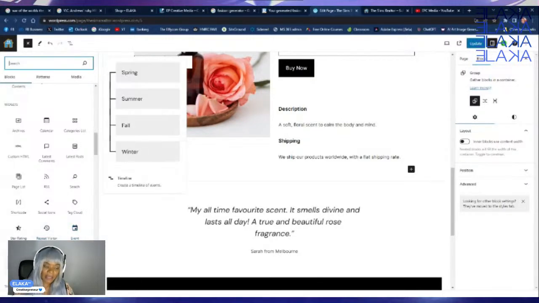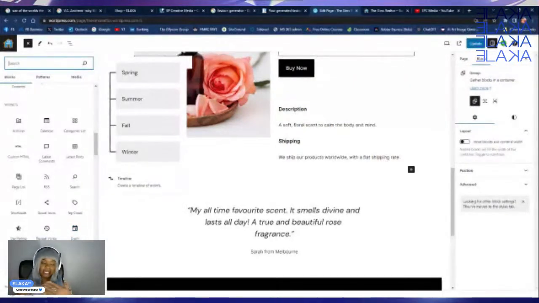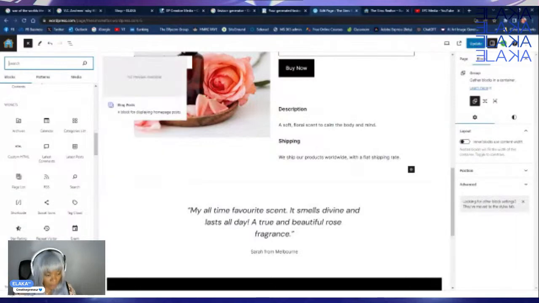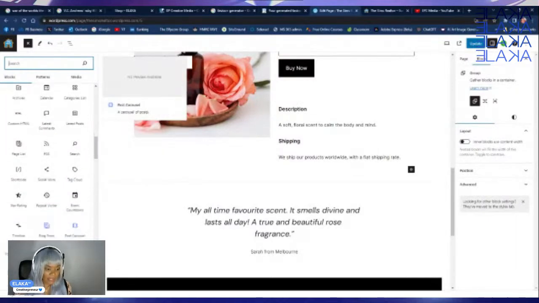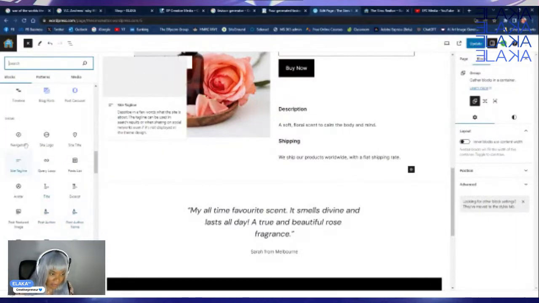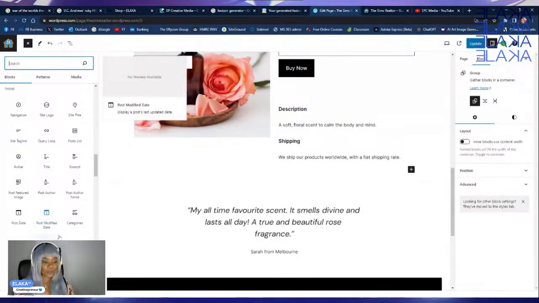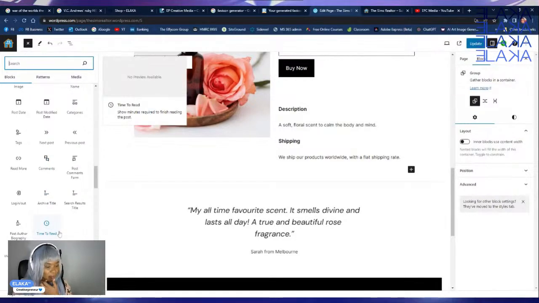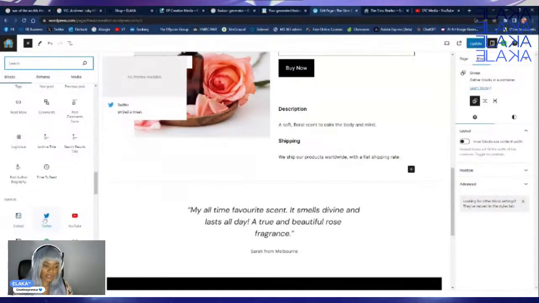The timeline, this is if maybe you're showing a timeline of certain things. So it's really cool. Blog posts, obviously, post carousel, themes, navigation, site logo, site title, post, like literally all these things are available to your disposal. Embeds, which is like Twitter. Well, we're side-eyeing Twitter right now.